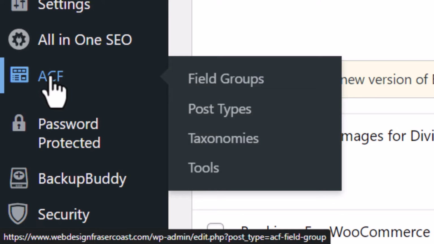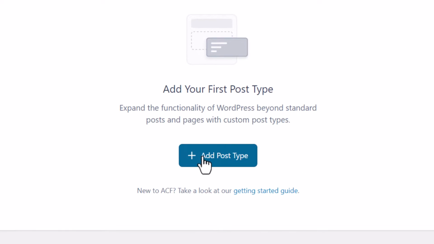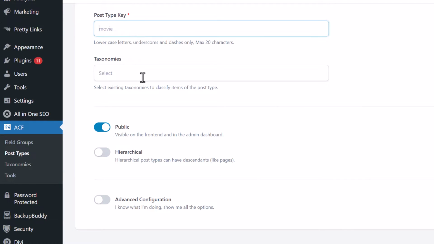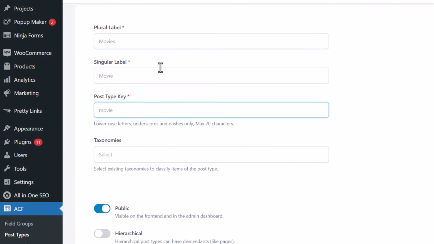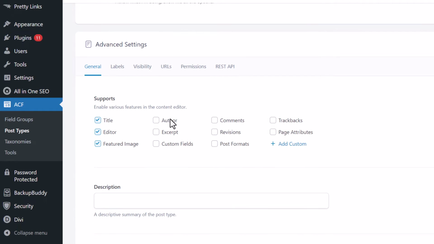So I'm going to click on ACF, and you can see here I've got post types, and I can actually add in a post type if I want to, like an event or something like that. So I can call it like movies, give it a label, and I can add in a post type in here pretty easily. I'm not going to get into that today because it is reasonably straightforward, but you do have some advanced settings if you want to go in there and allow or disallow certain things. If you want to see that in another video, let me know and I'll make one.